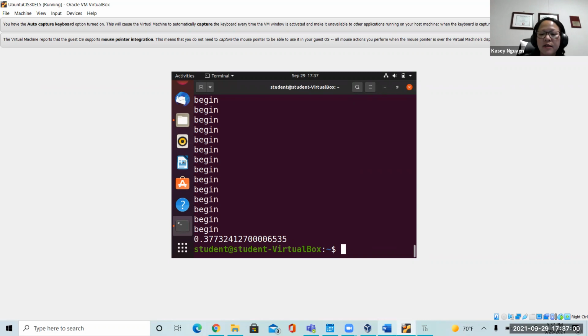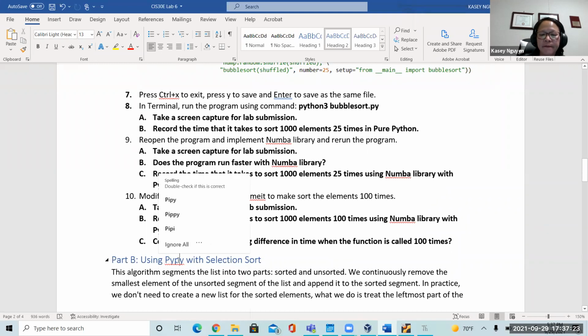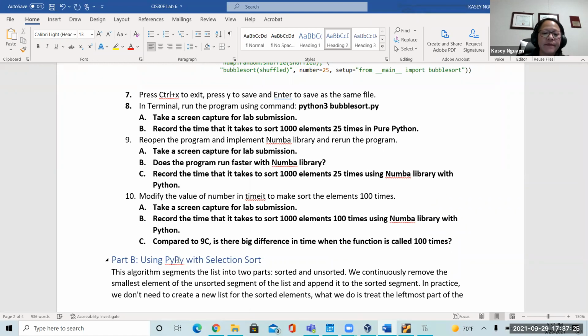Okay. So for number 10, after you change it to 100 times, run it, take a screen capture, and record the time that it takes to sort, compared to 9C. Is there a big difference in time? Is it a lot faster or is it very close? Any questions?